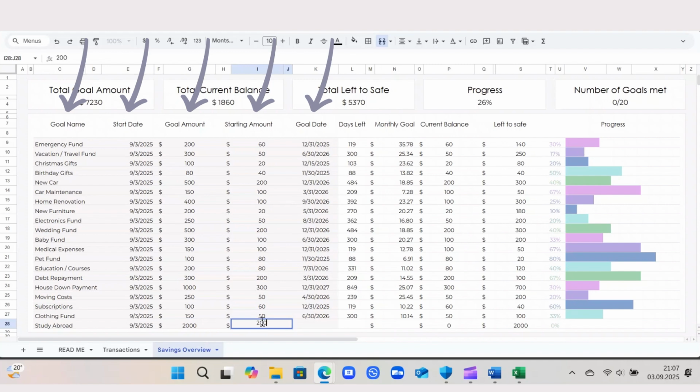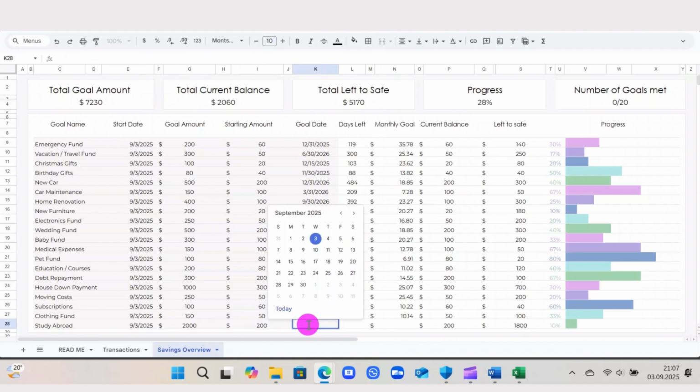Make sure each goal has a unique name. If you want similar goals, just add a number, like Vacation 1 and Vacation 2. Otherwise, the calculations won't work correctly.